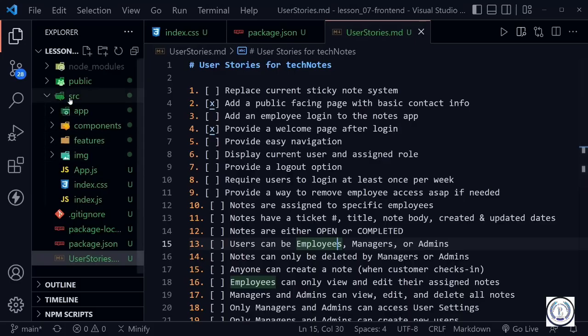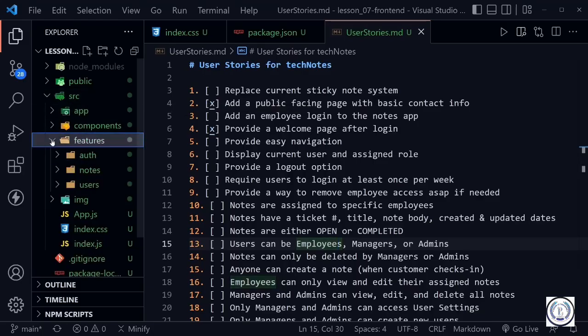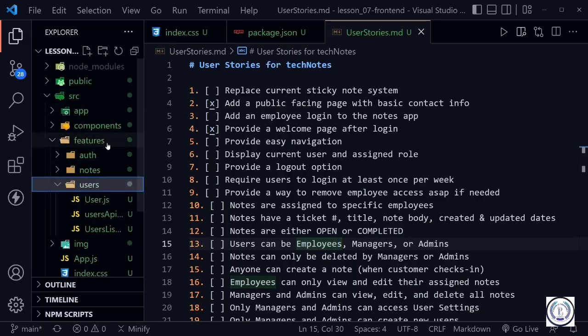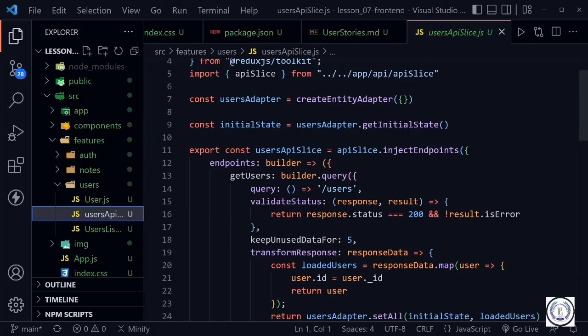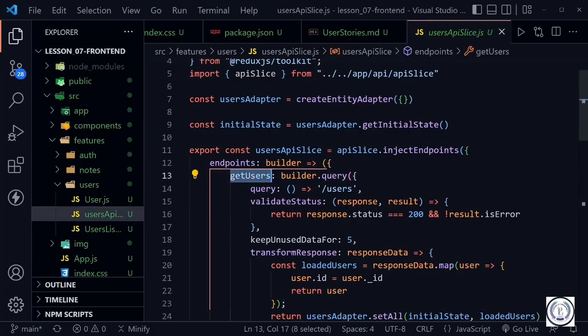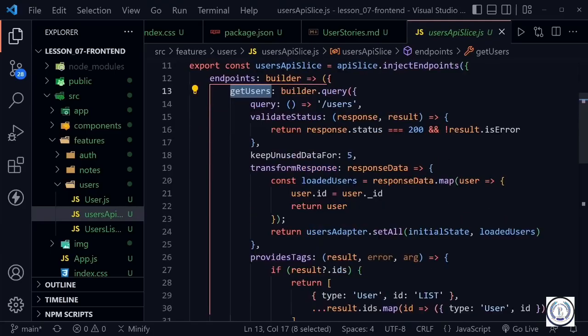and let's move back into the application. So we're inside of the source directory, and then inside of that we want to open up the features directory, and let's go to the users directory and the users API slice. We have already added our endpoint for getting the users, but that's the only one we added so far. So let's go ahead and add the create, update, and delete endpoints as well.